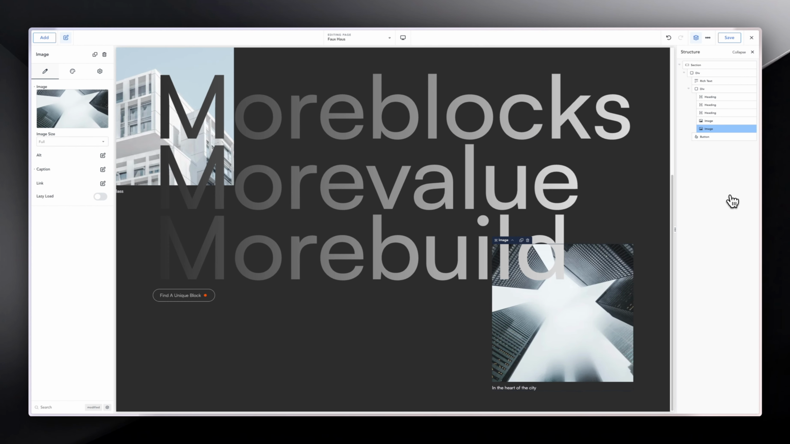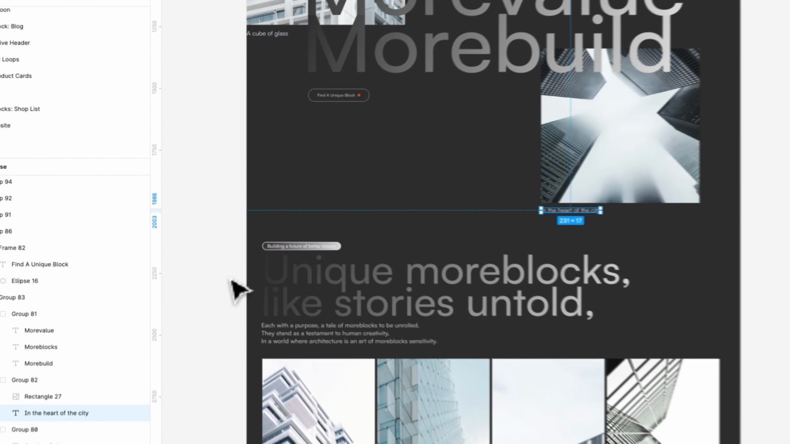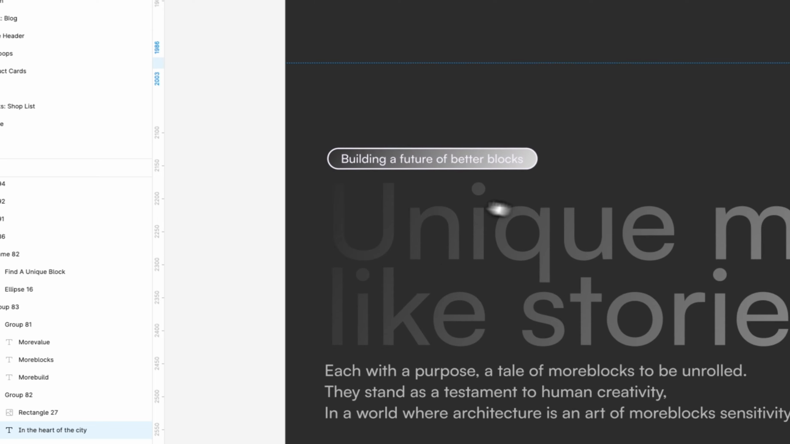All right, next then is to do the next section. What is that? It's pretty straightforward. You have this button like then here.